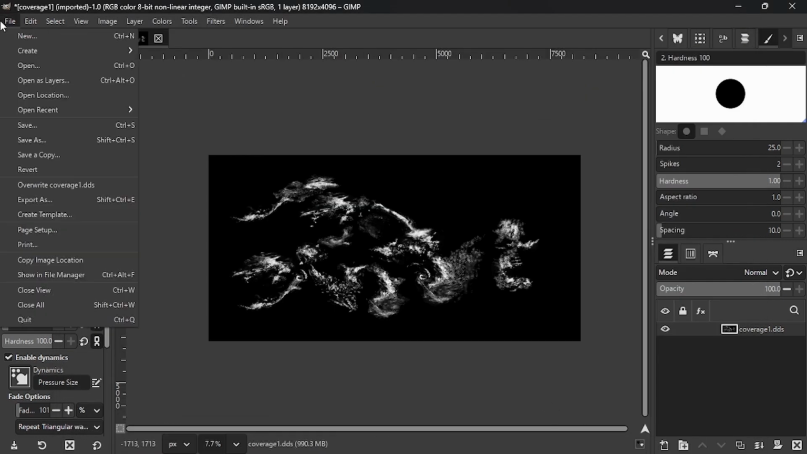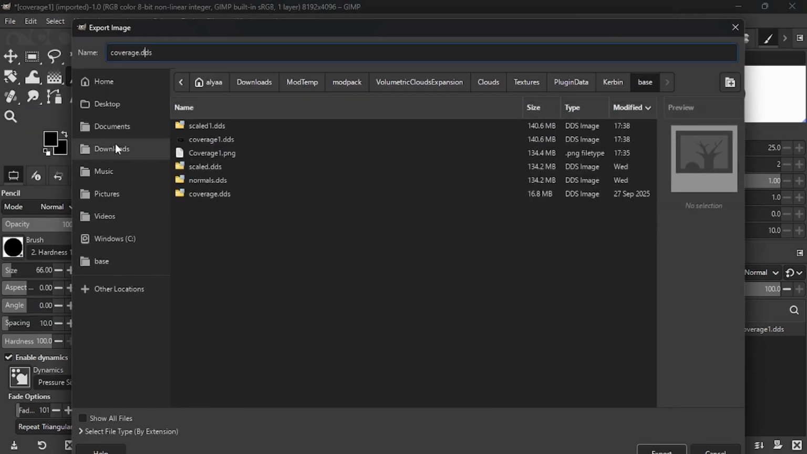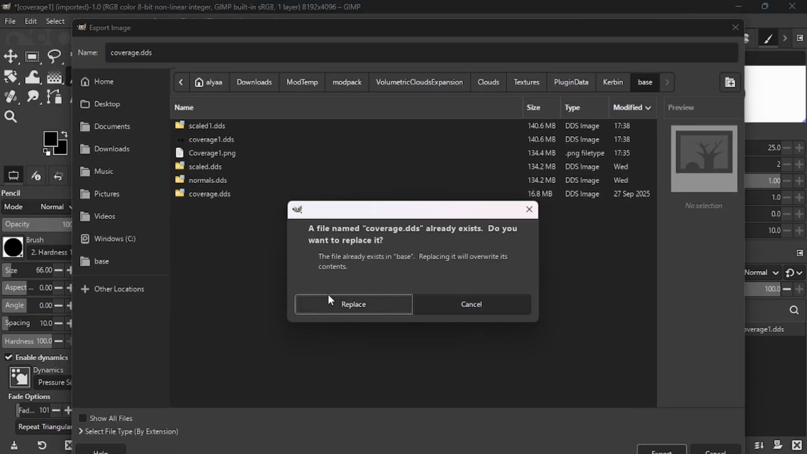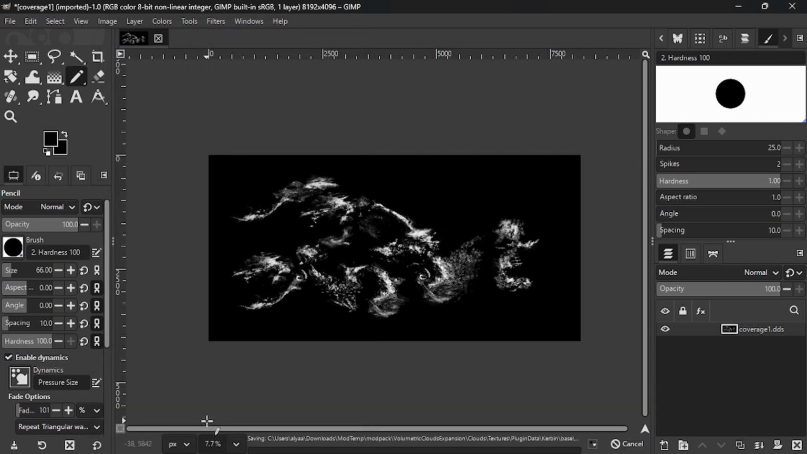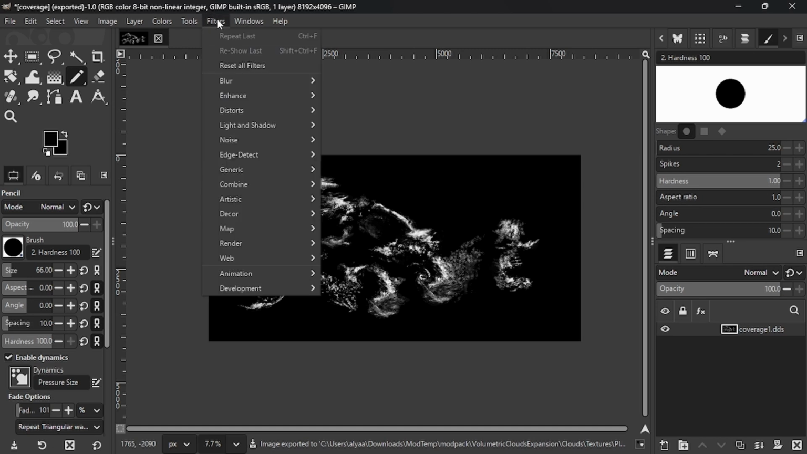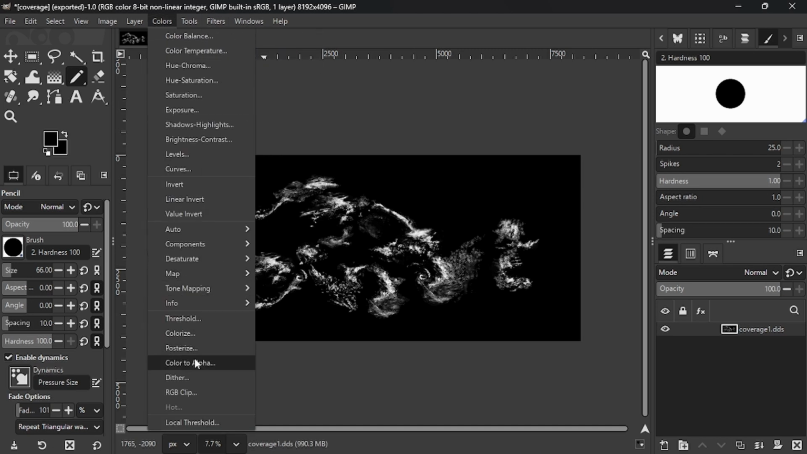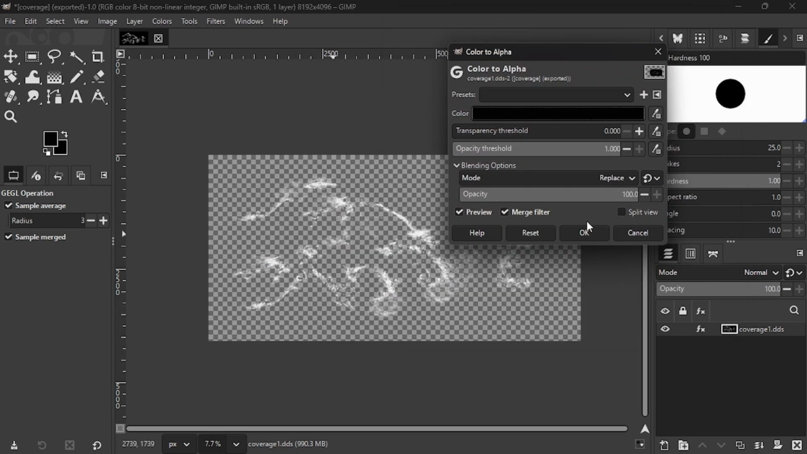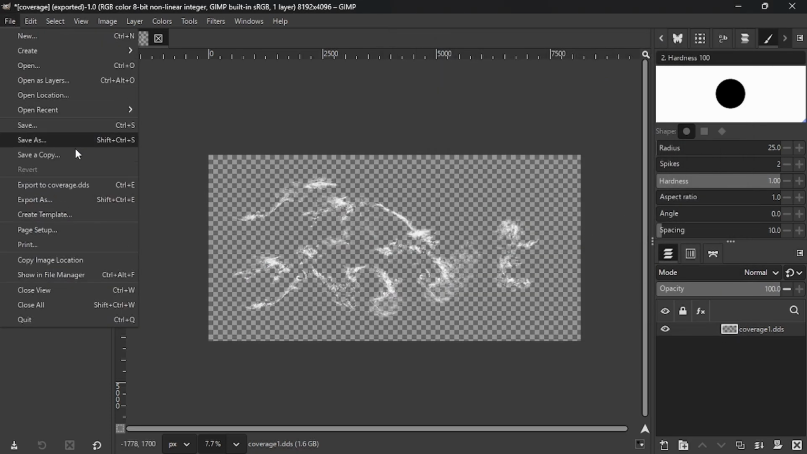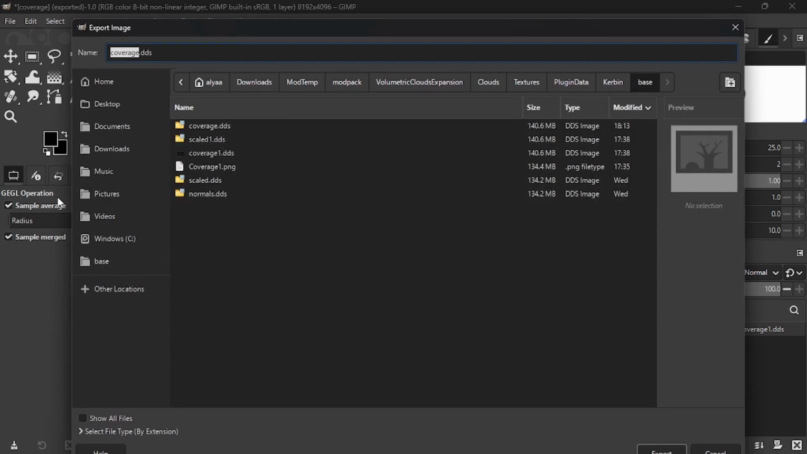So first we're going to export the coverage map as a DDS, direct draw surface file. DXT5, yep, do that. For the scaled map, we're going to do color to alpha, make that color black so we get only the white. This is going to be overlaid onto our planet in the map view and high above it in space. Name it scaled. Same compression.